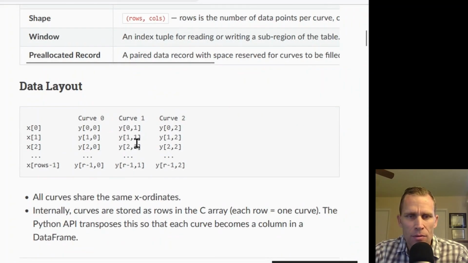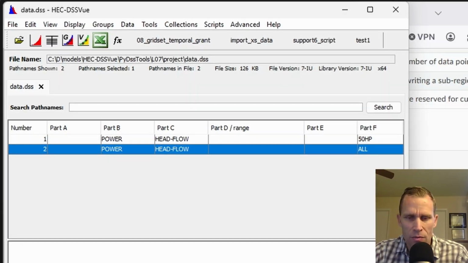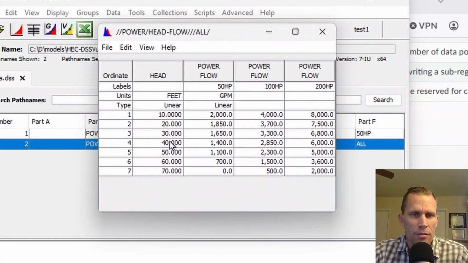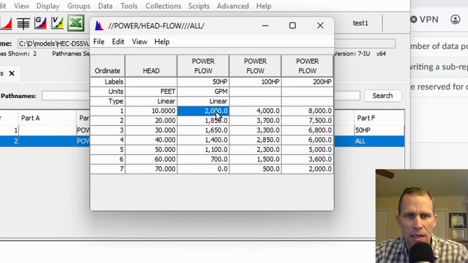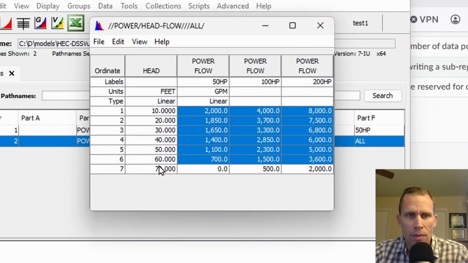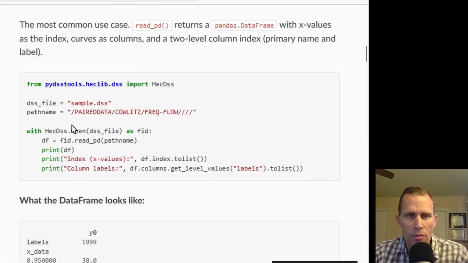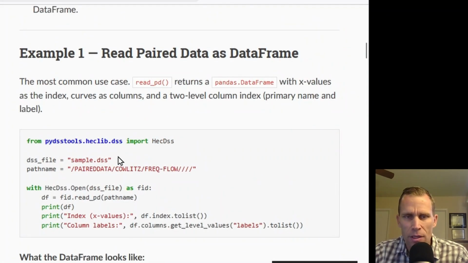Here is an example right here, but what we also saw was an example already from my DSSVue right here. So we have independent heads and then dependent flow rates based on the head and the particular pump. So we're going to be working through some of these examples. That's what inspired this video. So let's go ahead and get started.